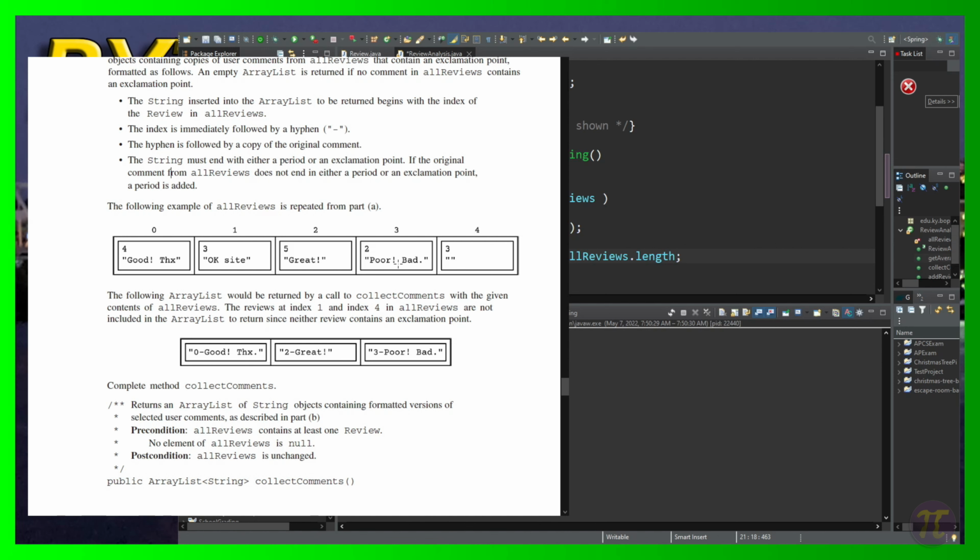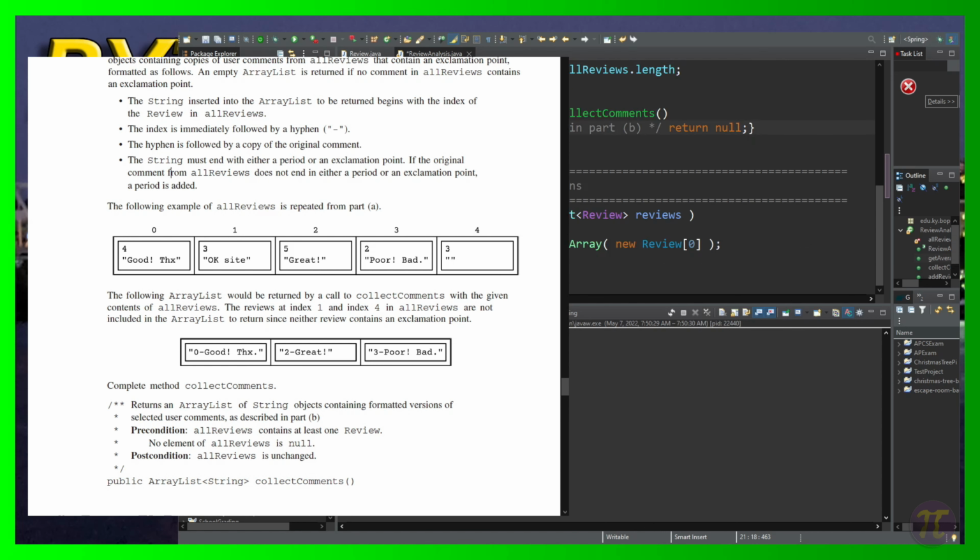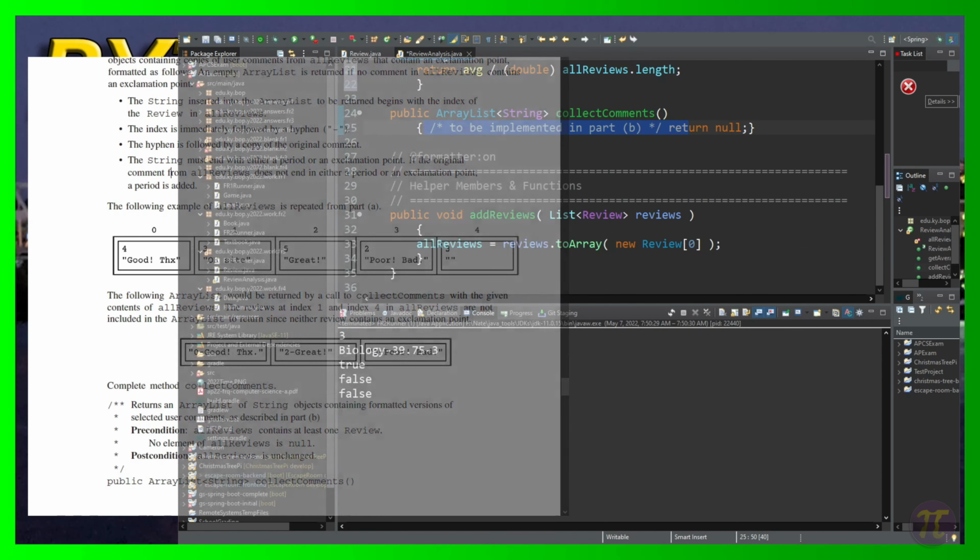This one has an exclamation point at index 3, and it ends in a period, so we don't do anything with that either, we leave it alone. Last thing is an empty string, and we don't do anything with that. All right, I think we have what we need. Let's take a look at the code.